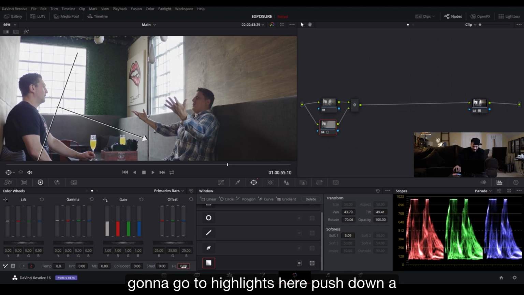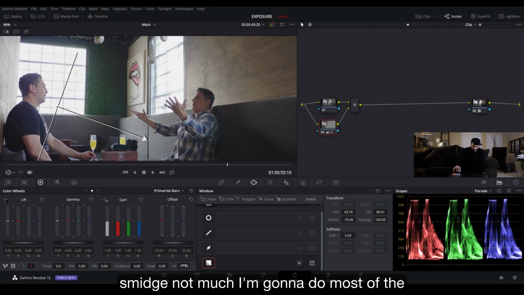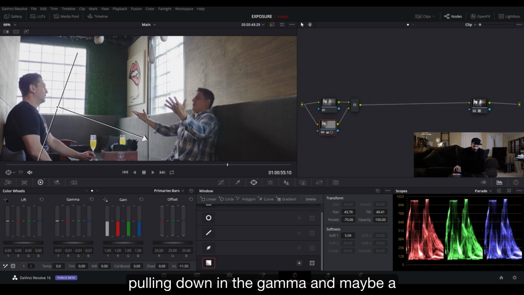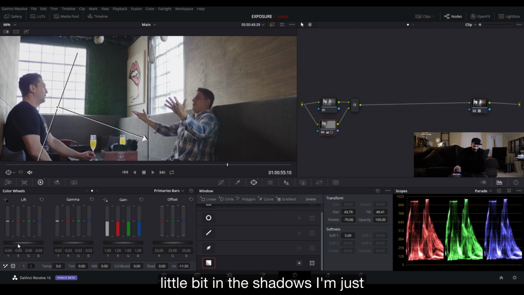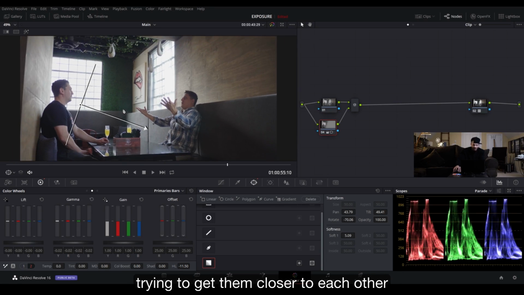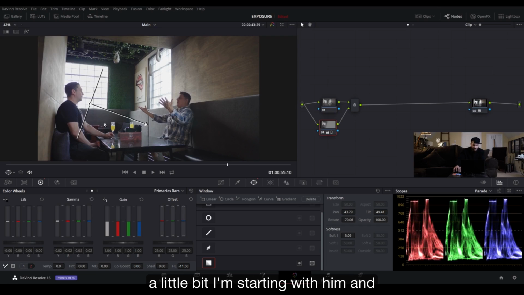So I'm going to go to the highlights here. Pull down a smidge, not much. I'm going to do most of the pulling down in the gamma. And maybe a little bit in the shadows. I'm just trying to get them closer to each other a little bit. And I'm starting with him.